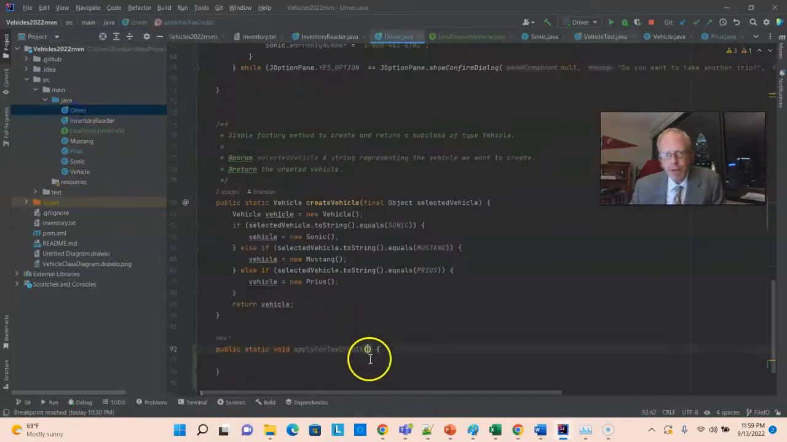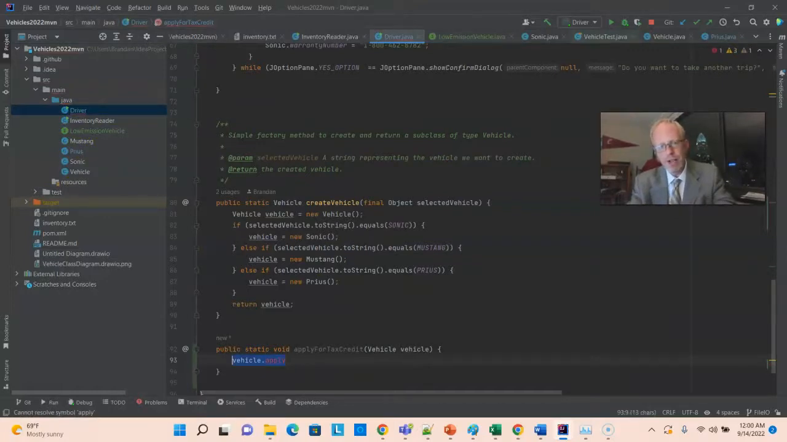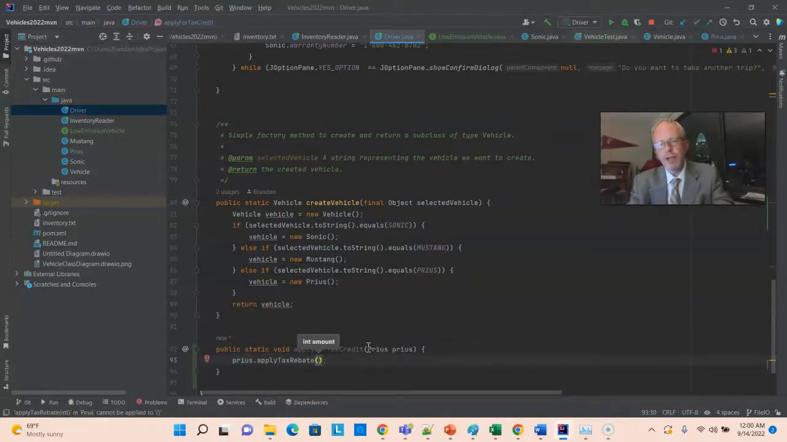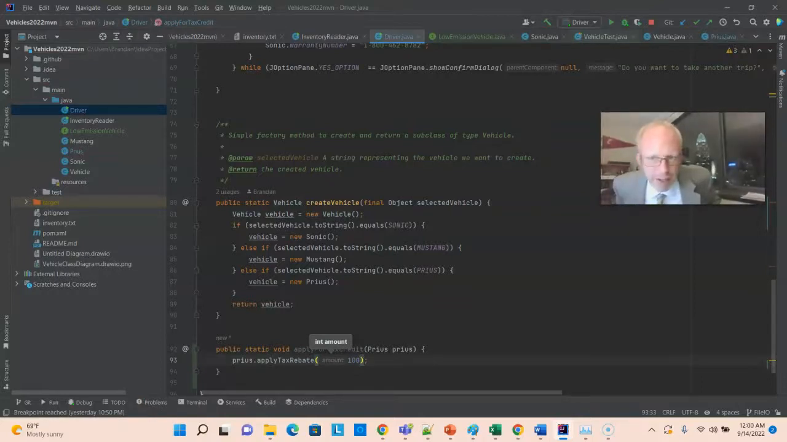So what could qualify for that? Well, could we do Vehicle? No, can't do Vehicle because Vehicle doesn't have that applyTaxRebate. Could we do Prius? Okay, there we go. There's our applyTaxRebate. But you see, this isn't very dynamic because there are a lot of vehicles that apply for tax rebate that are not Priuses. So we'd have to make a method for each one of those vehicles, you see, and that'd be really inefficient.